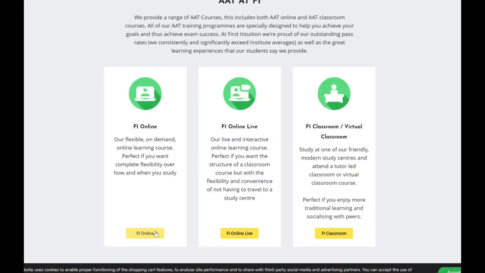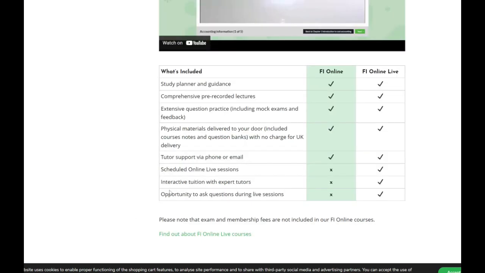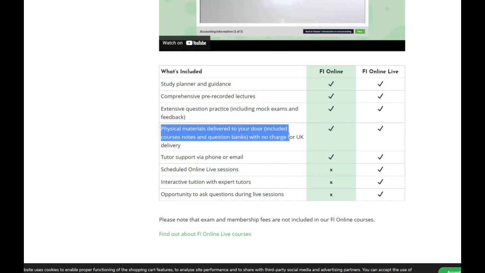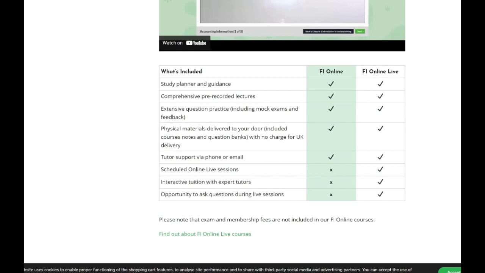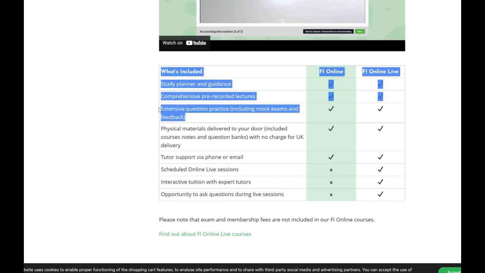So if we just click on FI Online here, you can see here that you get their materials delivered to your door. So you actually get course notes, question banks, you get the study material as well. And as you can see there, that's all delivered straight to your door. You've also got tutor support via phone or email, and you've also got mock exam questions and feedback as well.